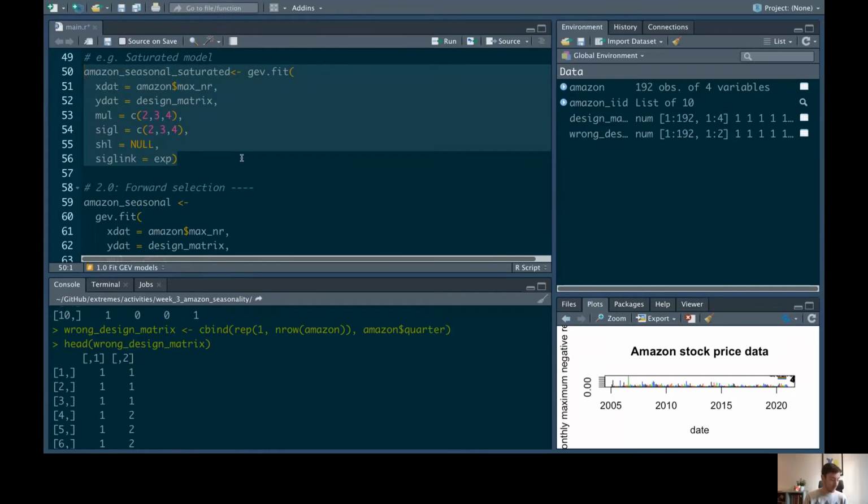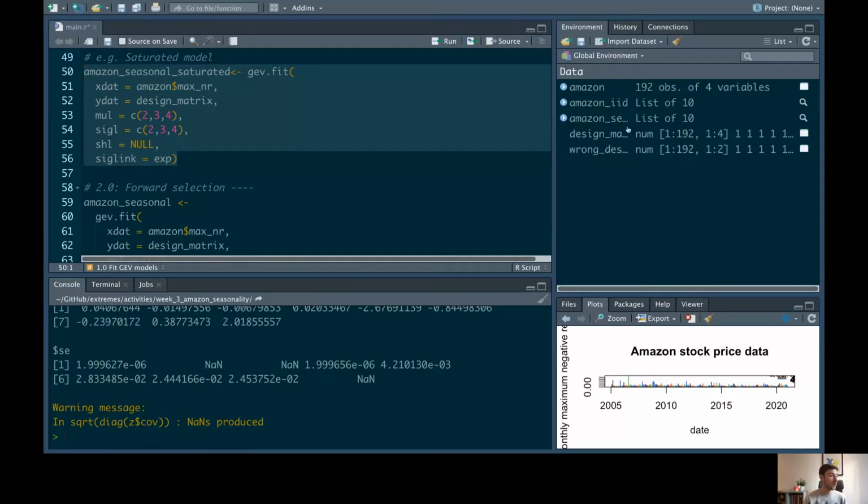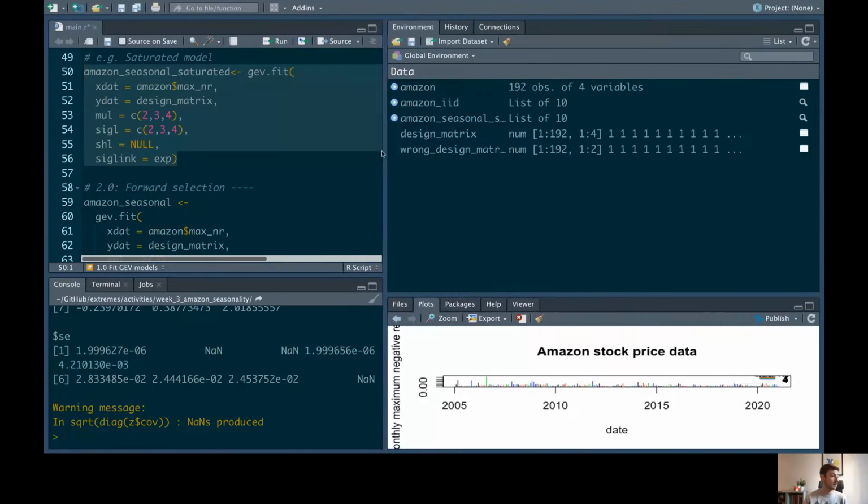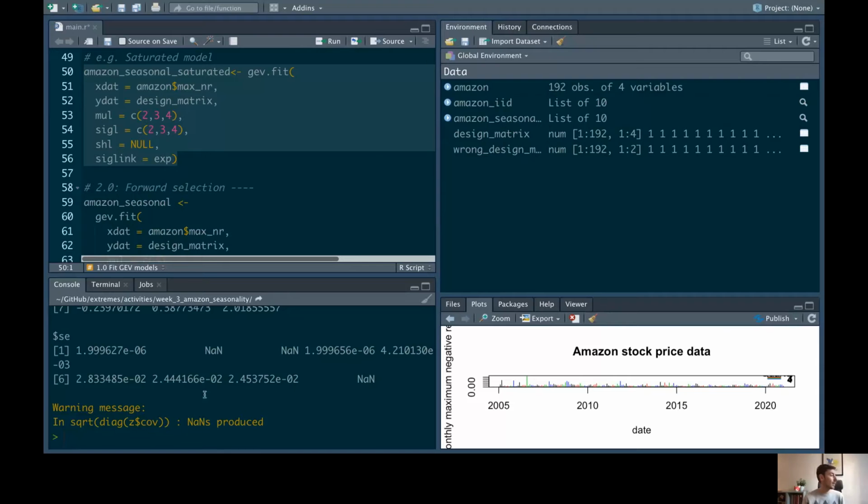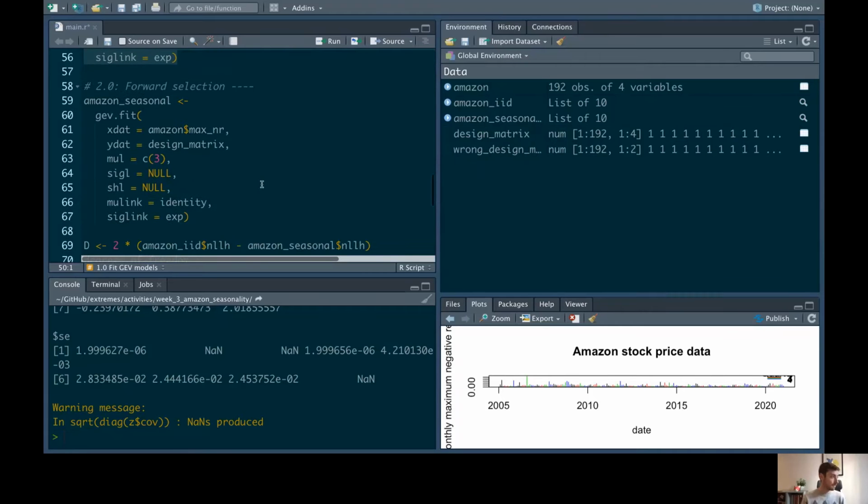So if we run lines 50 through 56, we get our fitted seasonal saturated model appearing. And we also get a warning message, and that's saying that the square root of the diagonal of the covariance matrix has led to NAs. All that means is that when we're trying to estimate the Hessian around the MLE, we ended up with a non-positive semi-definite matrix. And so you end up with some negative variances being produced by the numerical methods. If we were interested in this model, then that would be a problem. But fortunately, we don't get that far.